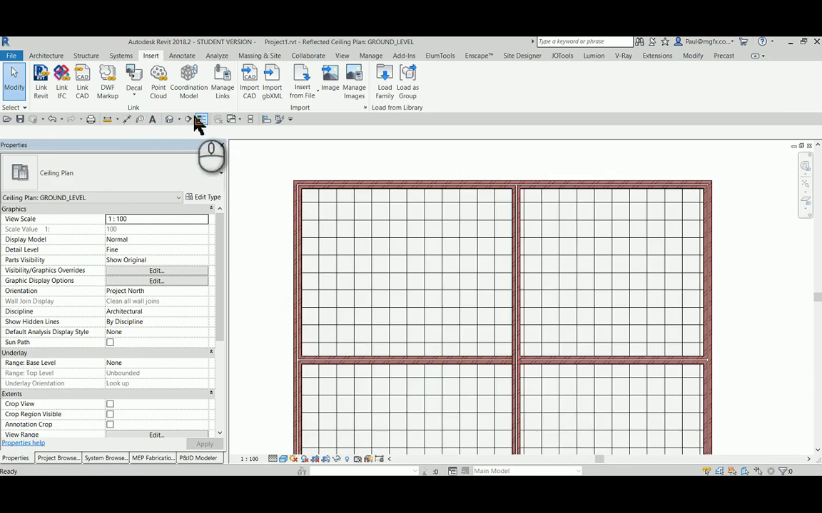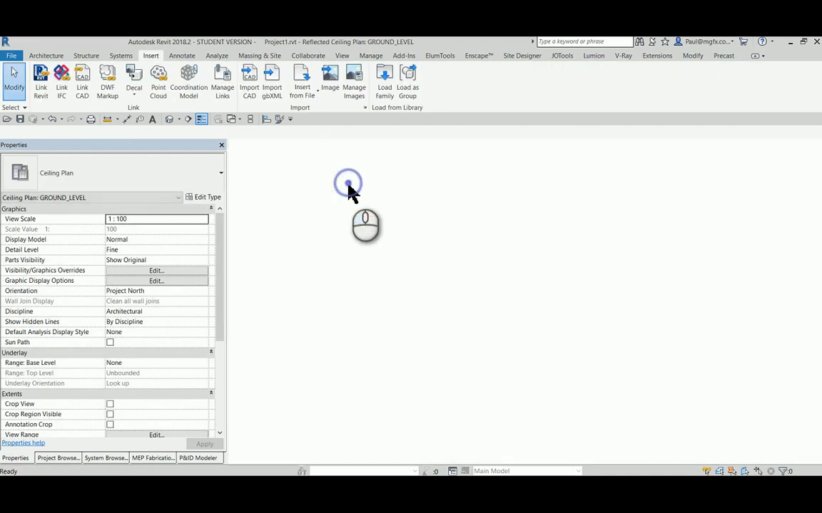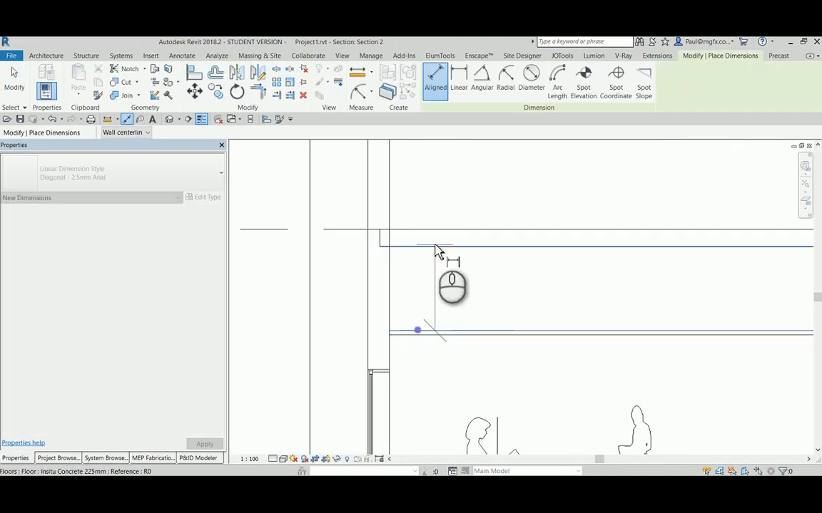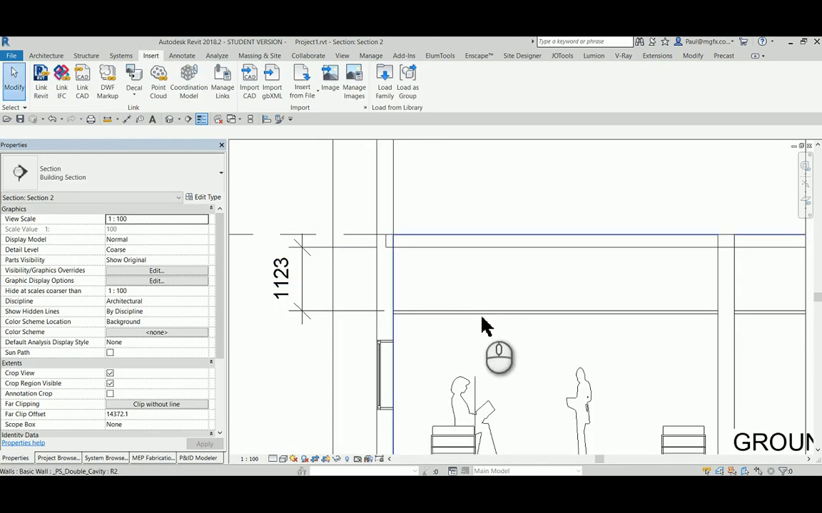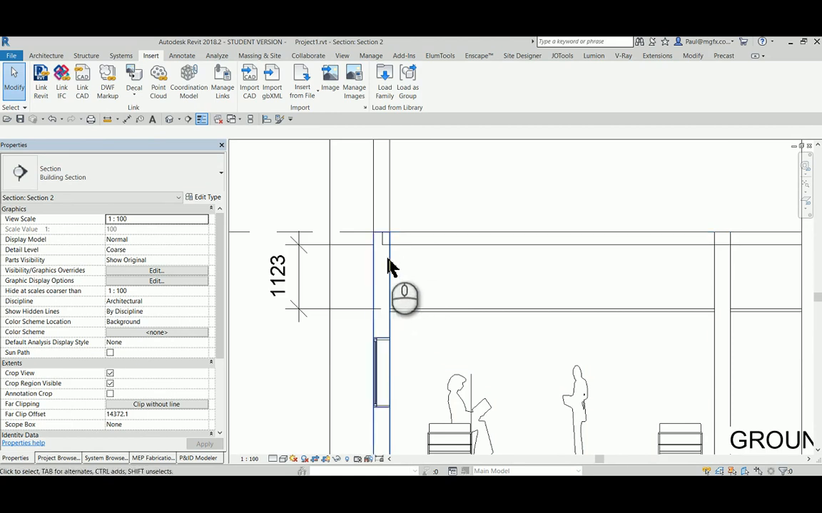It often helps to put a little section through here just to see what it looks like. And there we can see we've got some space in between the top of the ceiling and the base over there. So what I'm going to do is create a little bulkhead ceiling and then just show you how to make that nice and neat.